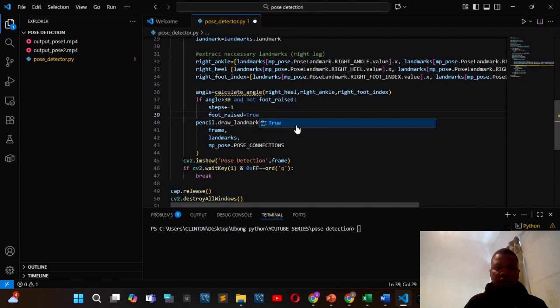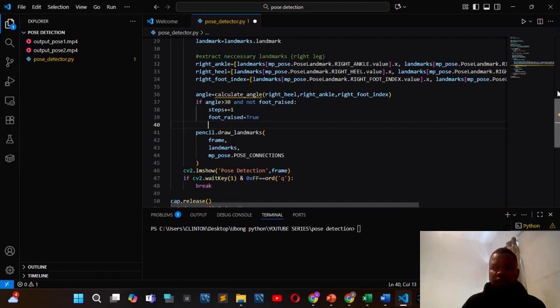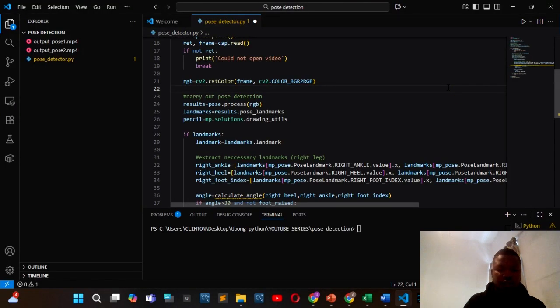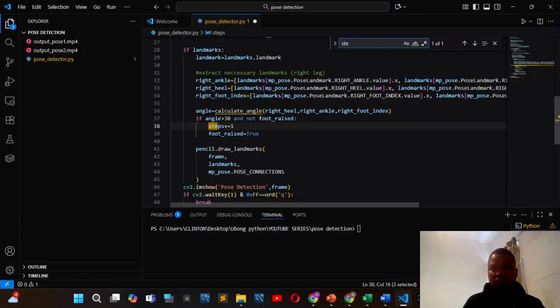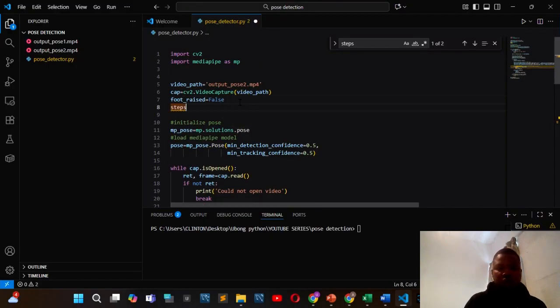Alright, so I think I've used something new here. Steps. It seems to understand steps. Did I use it before? Let me check. No, I did not use it before. So I'm wondering why it understands what steps is. So let me just initialize it to 0.